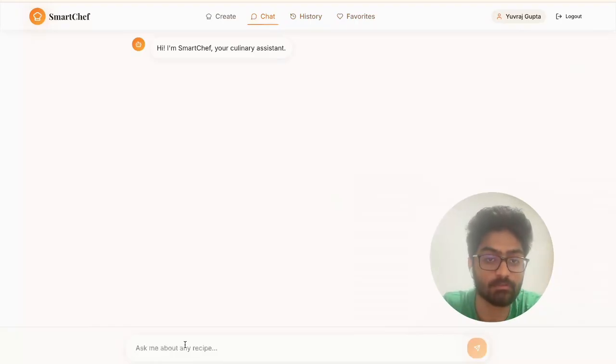This chat feature sends a request to the router, not to the agent directly. So you can ask questions like what kind of pastas are available.